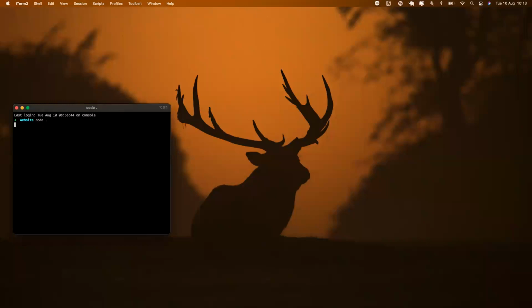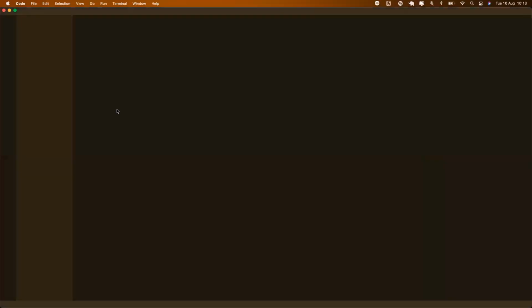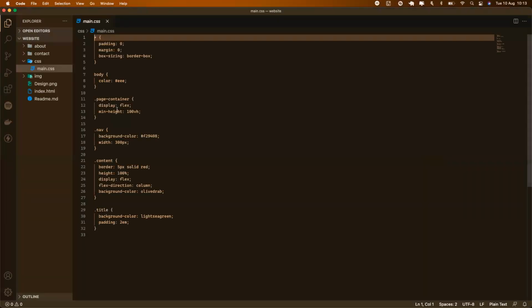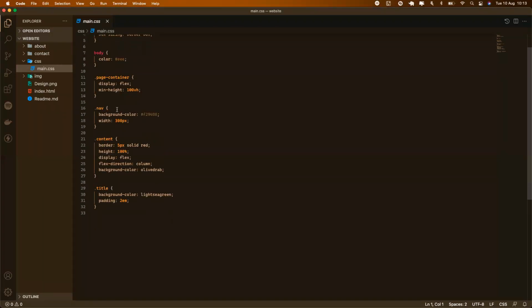Let me first open this project. So we're going to be using the project we used last time to illustrate some of the things that we're going to be talking about today.